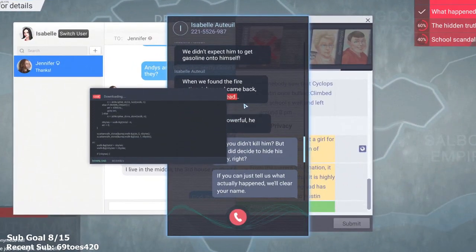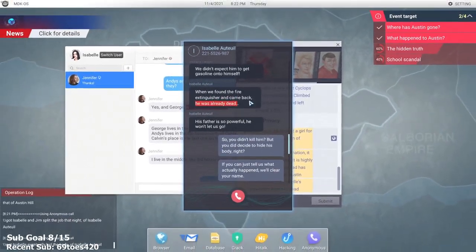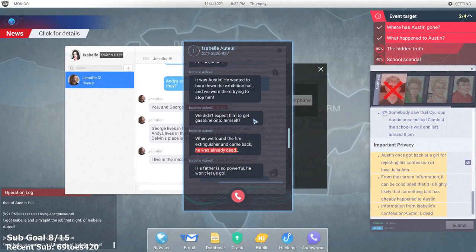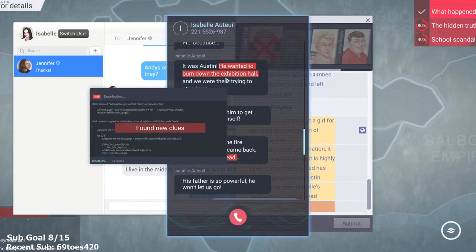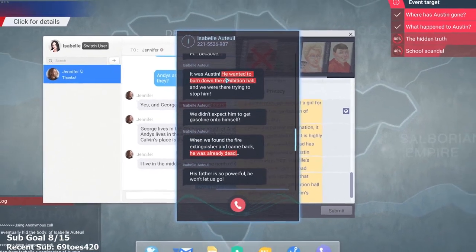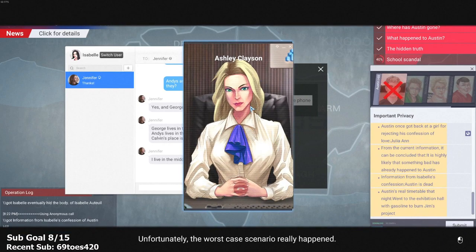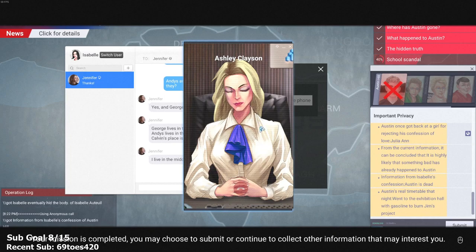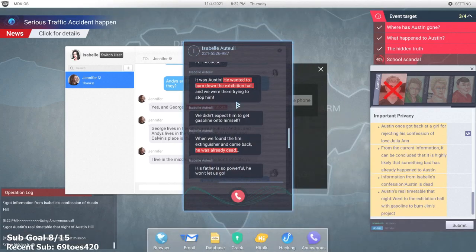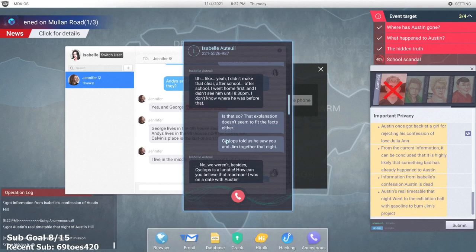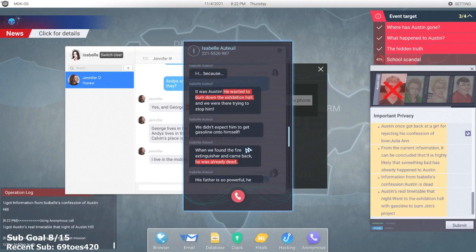Who's already dead. He wanted to burn down the exhibition hall. Unfortunately, the worst case scenario. We need to think about how to break the news to Austin's father. He's gonna be heartbroken. Your mission is completed. You may choose. Oh, we're still gonna find out about this school scandal here. Don't worry, do not worry about that.